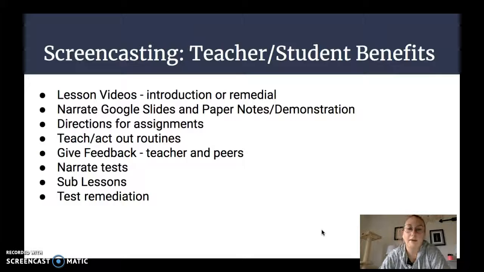on to the work. So with screencasting, not only can you narrate Google Slides, you can also narrate paper notes and demonstrations. That would be easy if you're presenting something on your little doc camera. You can record the whole lesson, like I said, and then have the students, if they have questions, rewatch the video, and if that doesn't answer their questions, then you can speak with them.